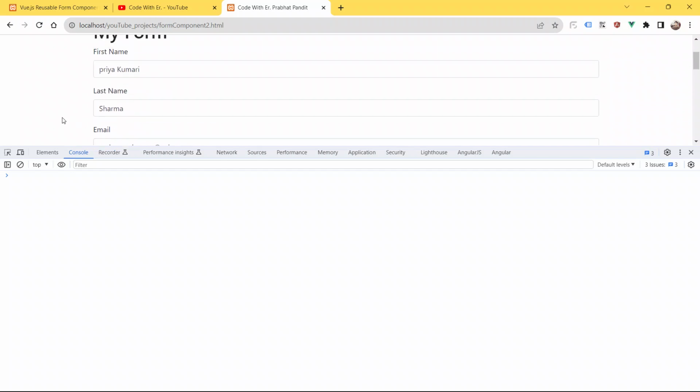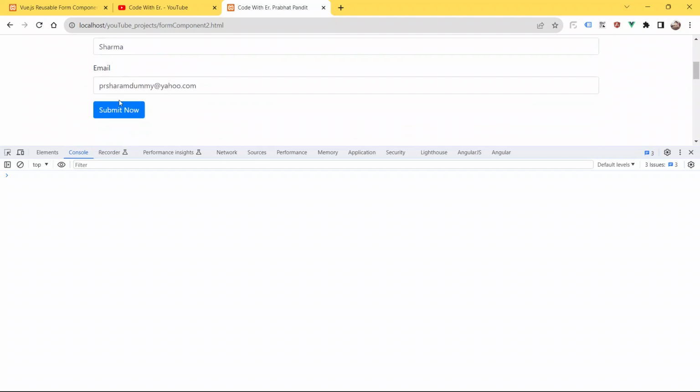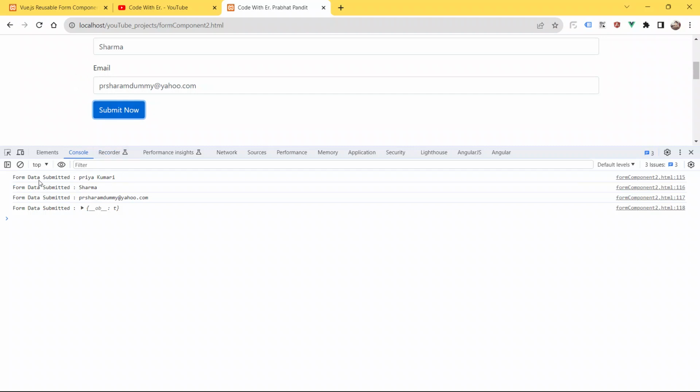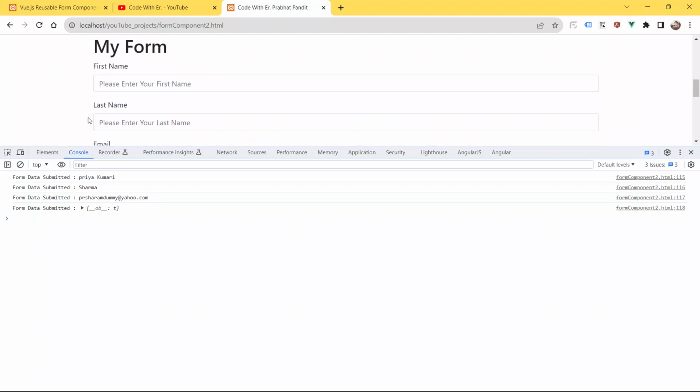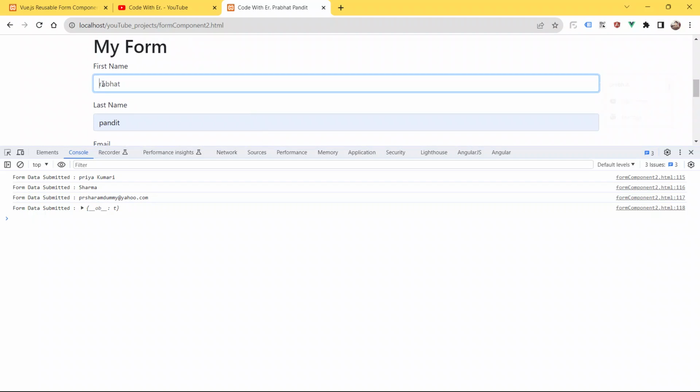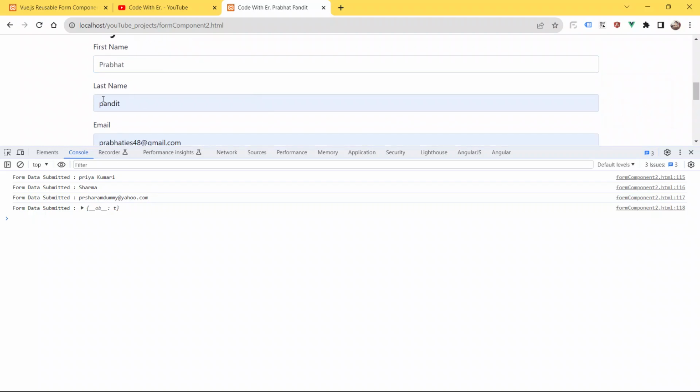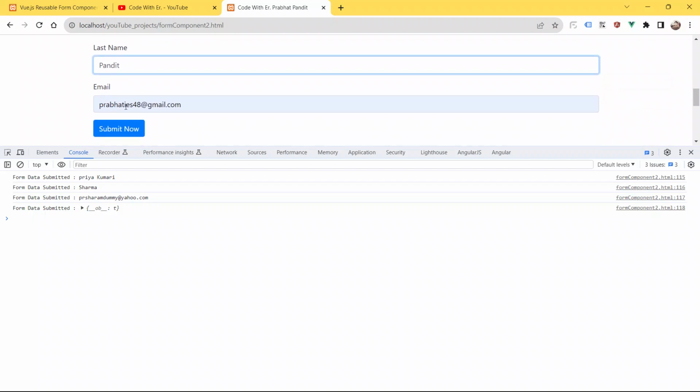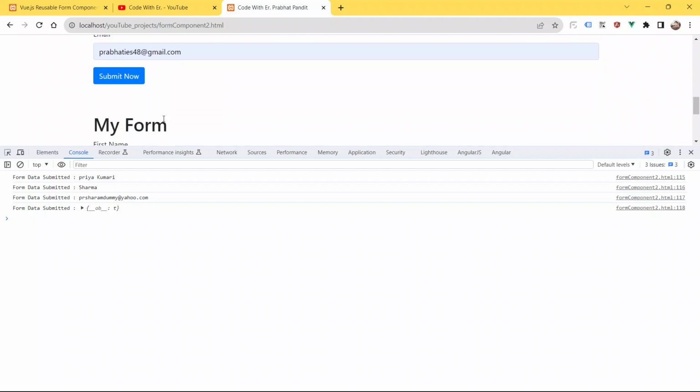So now try to submit the first form. Hit the button submit. You can see here form data submitted, first name Priya Kumari, last name Sharma, and the email address is prsharma dummy @yahoo.com. Now I am going to submit the second form. I will give Prabhat, with capital P, so first name is Prabhat and last name is Pandit, and the email address is prabhaties48@gmail.com. Now submit the second form.